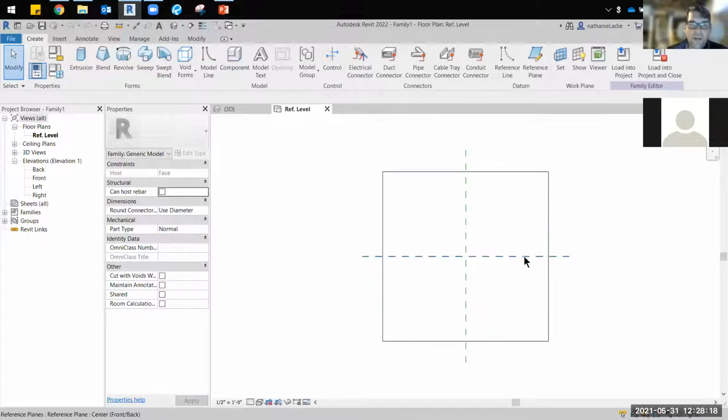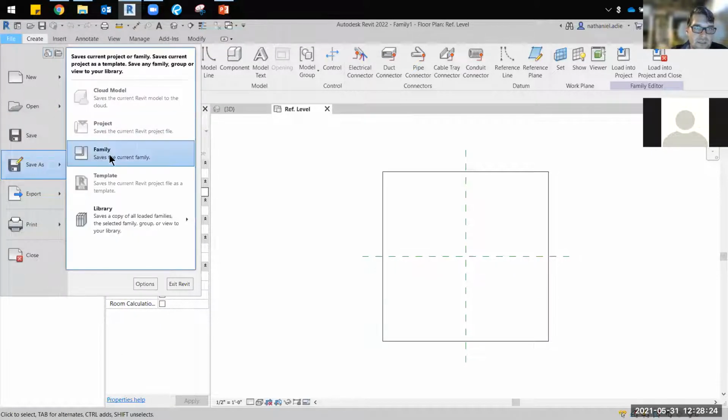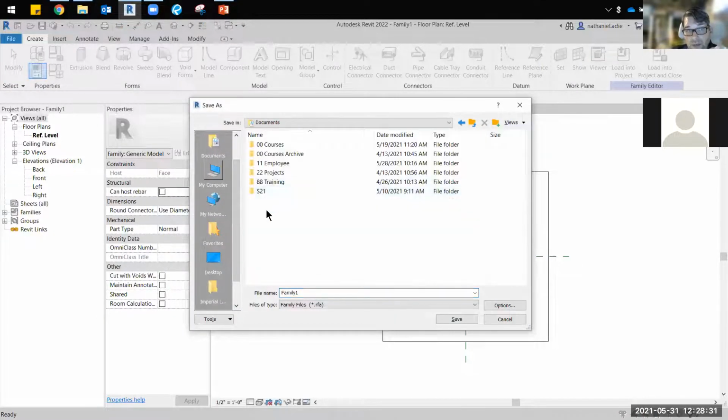And I'm just opening up a brand new family file. So it's called Family 1. So I'm going to go File, Save As, Family. I don't want to put it in my library. I want to put it someplace I can readily find. So I guess let's call it Solar 1. So I'm going to click Save.